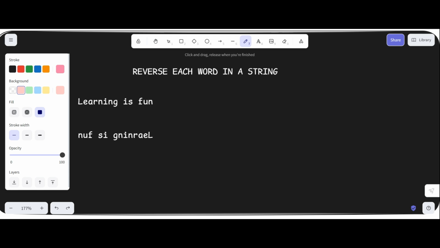In today's video, we're going to be seeing how to reverse each word in a string. So let's take an example. "Learning is fun." This is going to be the string and we're going to reverse each word, starting from NUF, and then a space, SI, a space, GNINREAEL. So this is going to be our output and we're going to see how we can do this.